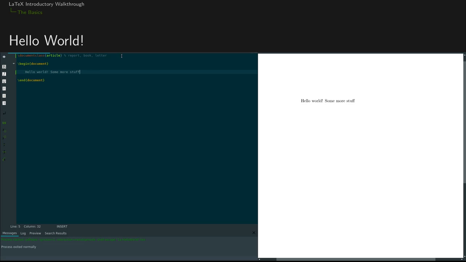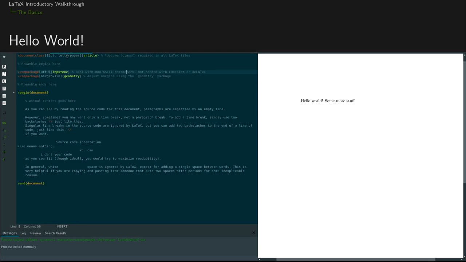Now, obviously this is very, very basic, so we probably want to do a little bit more with our documents. One thing that's important to be aware of is what's called the preamble in LaTeX. Everything after your document class command and before your begin document command is called the preamble. Now, what kind of things would you put in there? So let's look here. This is a more developed, but still pretty basic document. I haven't compiled this yet, so this is still the old output, but let's take a look at what we have.